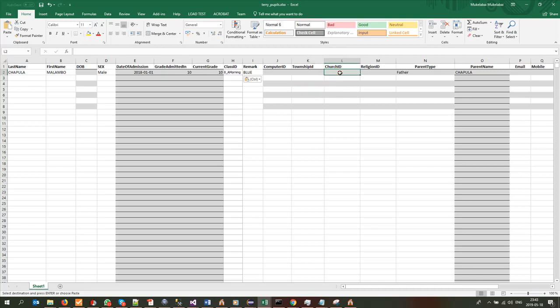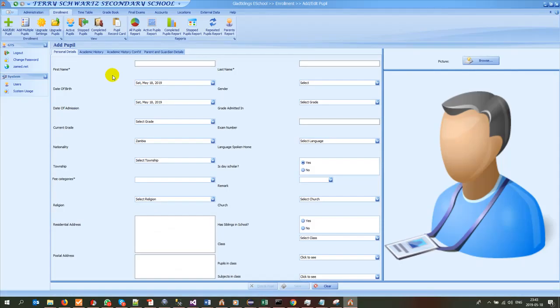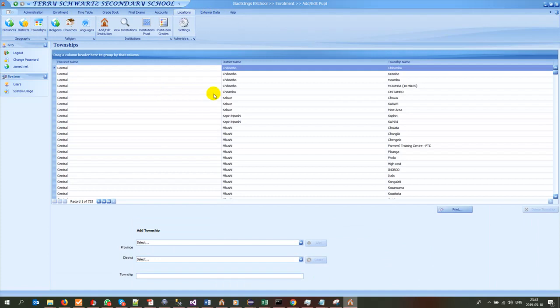Then you have the church ID and religion ID. The best approach would mean that you have to first of all create the townships in the system. Here you'd have to go to locations, then townships, and add all those townships. Once you add the townships, you export them, and if you right click and say column chooser, this will show you the township ID.